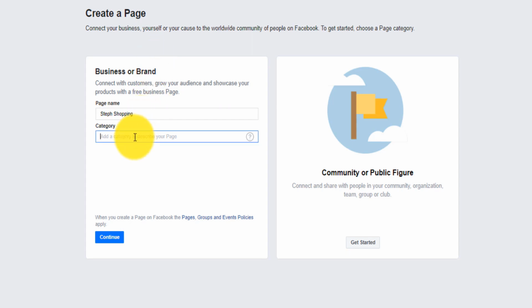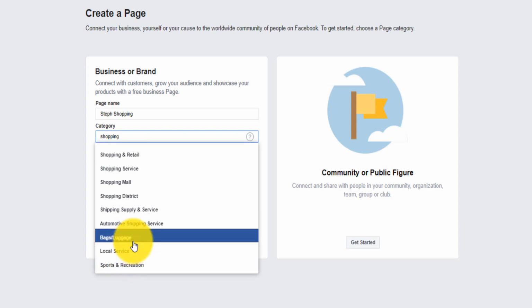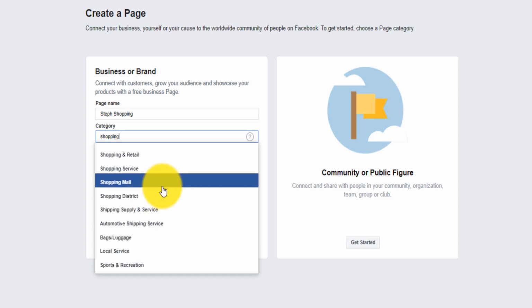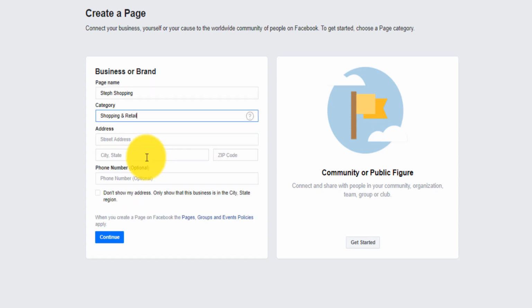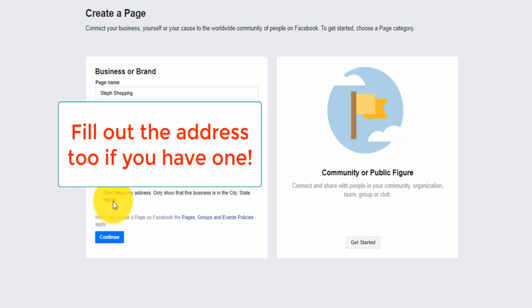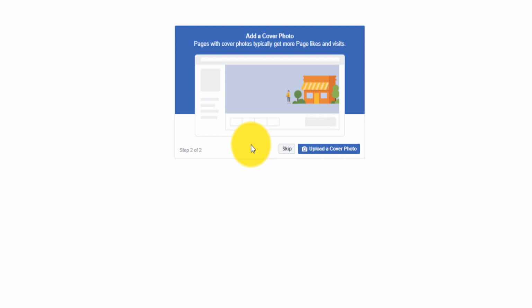Under category, you type here shopping. Now, for example, this is shopping and retail, but you have different things. You can go specific. You can say I'm selling bags or luggages. So this category is important because that will allow Facebook to suggest your page to people interested in that sort of thing. So shopping and retail, it's a little bit broad, but this is what you can go with. You click here on skip. If you have a profile picture already for your business, then you upload. If you don't, fine. If you don't have a cover photo, then you click on skip, but I'll walk you through how to do that as well.